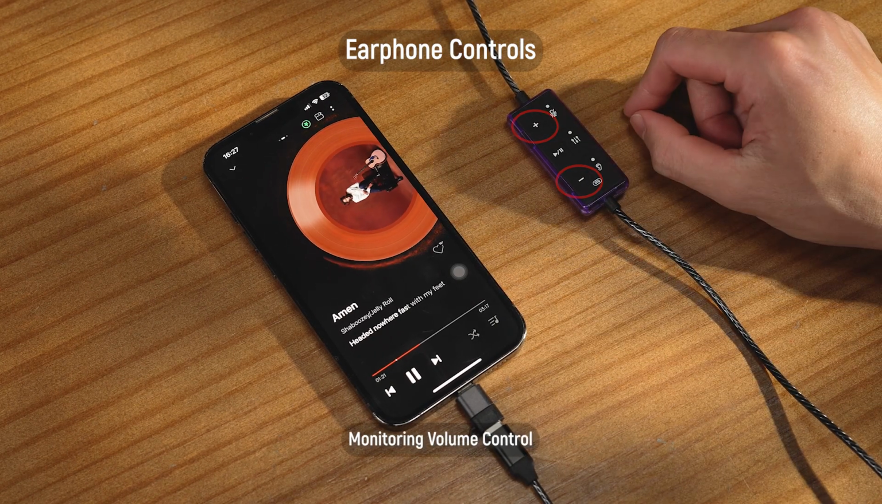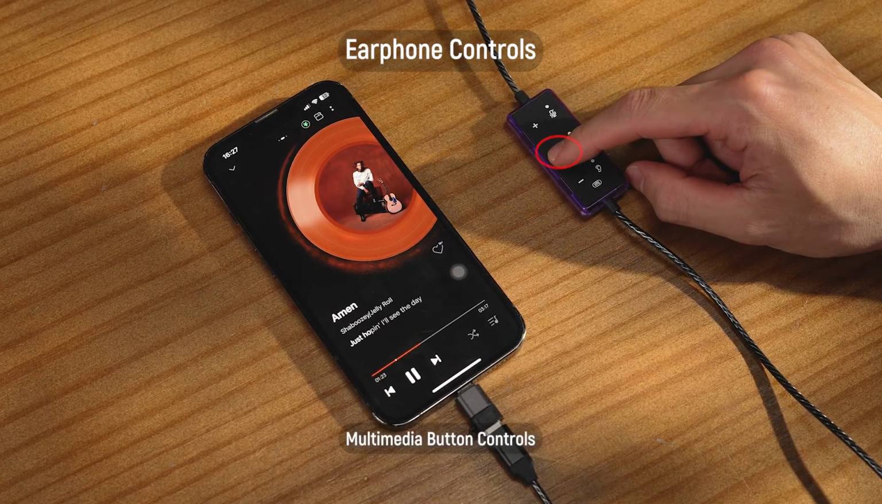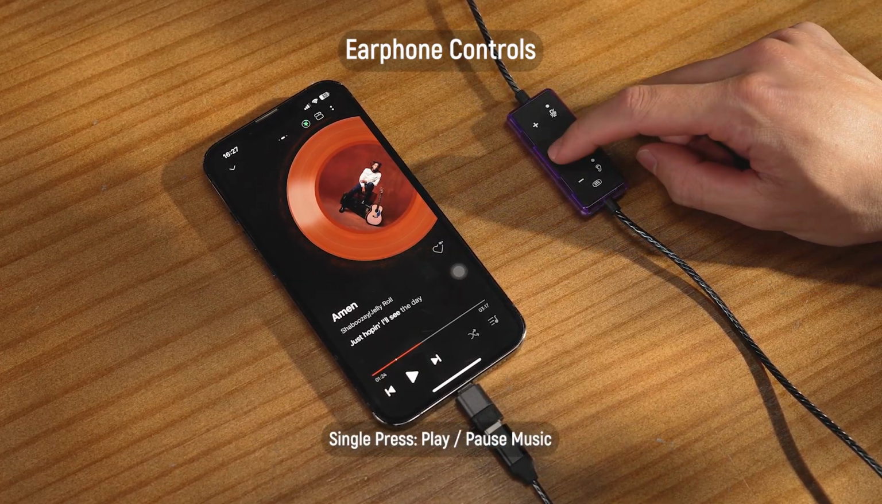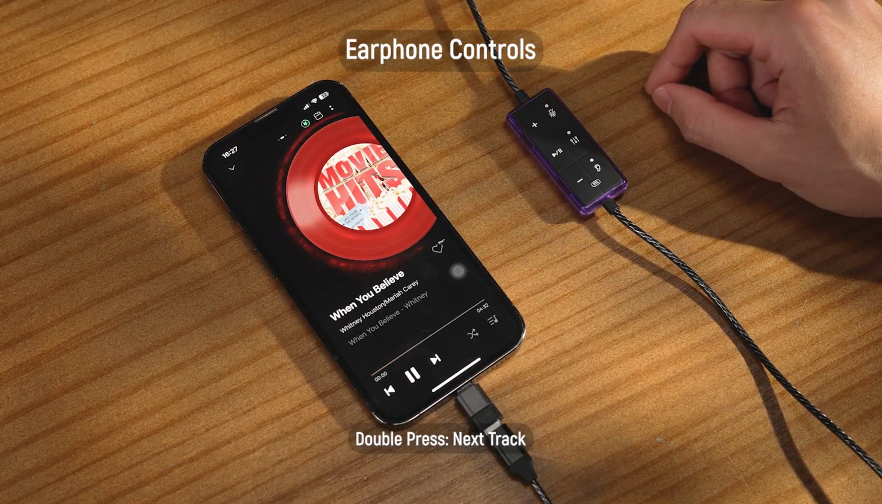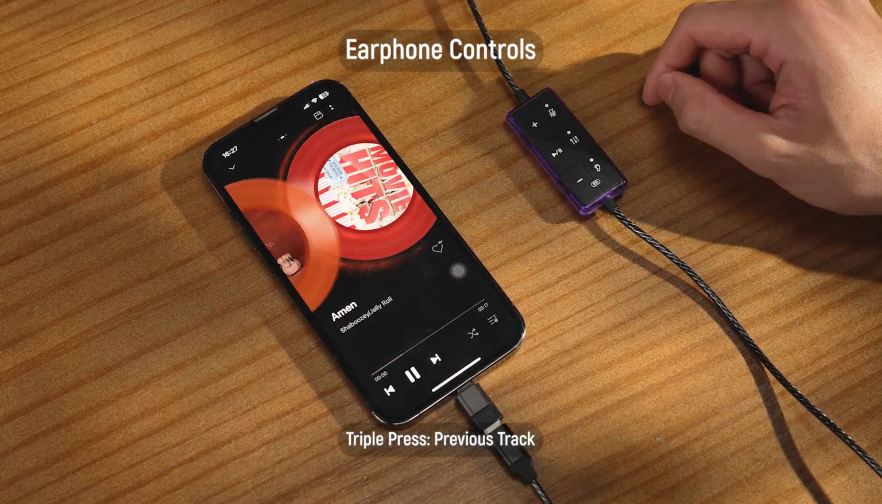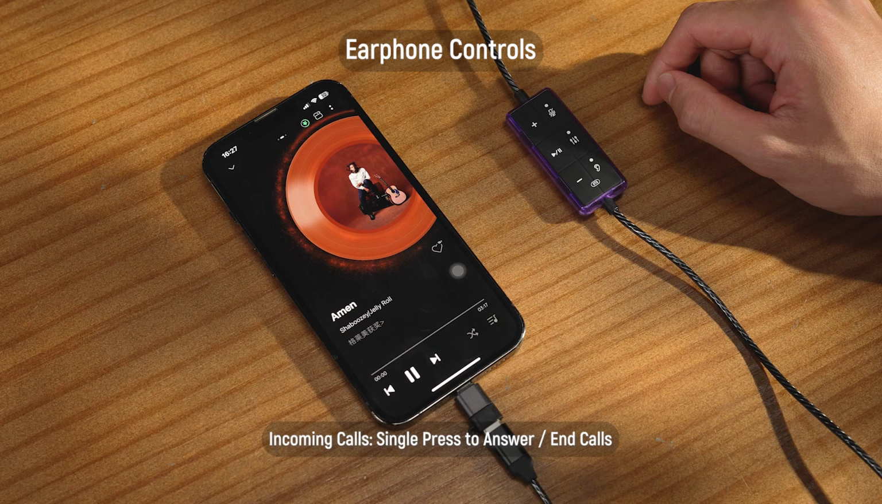Earphone controls. Phone volume control. Monitoring volume control. Multimedia button controls. Single press, play/pause music. Double press, next track. Triple press, previous track. Incoming calls, single press to answer/end calls.